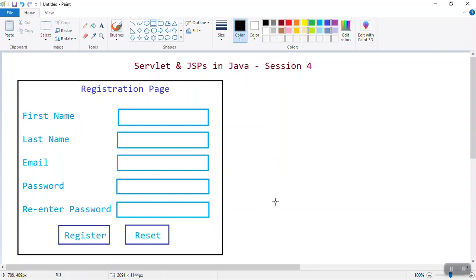And what should happen when it is done? Okay, what we want to do is, for this particular project, first of all, because this is a registration page, this data needs to be saved somewhere. Okay, and for this purpose we are going to use a database.